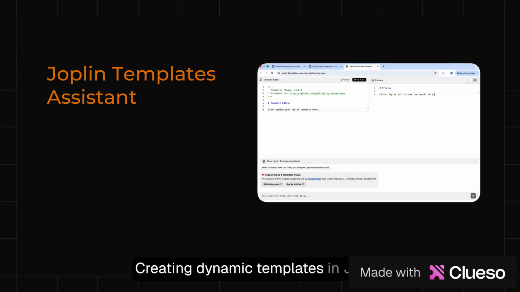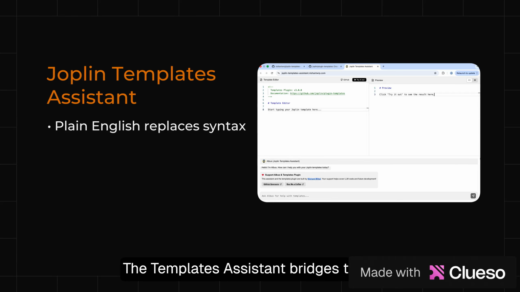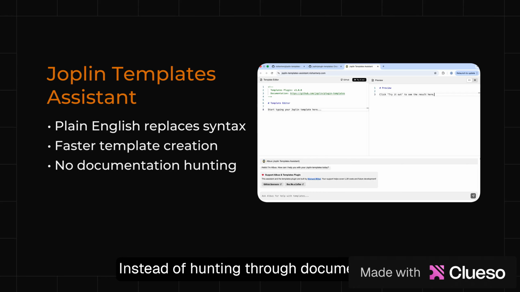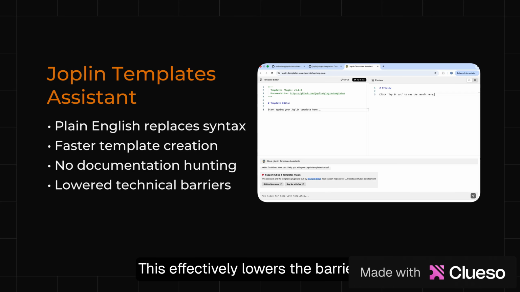Creating dynamic templates in Joplin usually requires learning a specific technical syntax. The Templates Assistant bridges this gap by translating your plain English instructions into functional code. Instead of hunting through documentation for if-else logic, you simply describe your needs to the AI. This effectively lowers the barrier for powerful features like math and conditions.